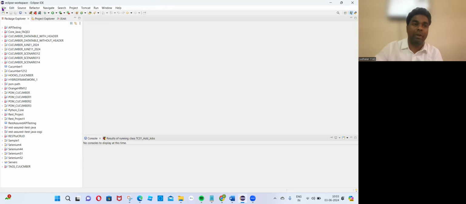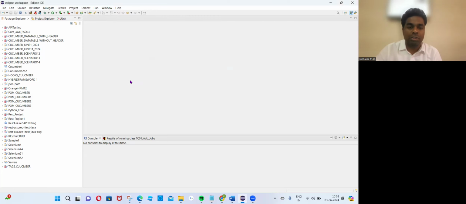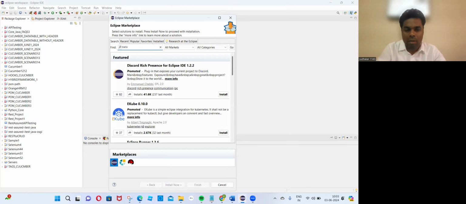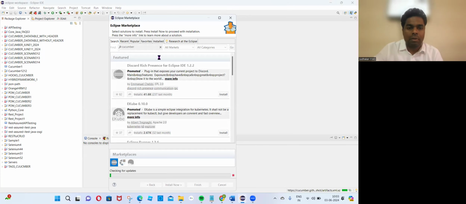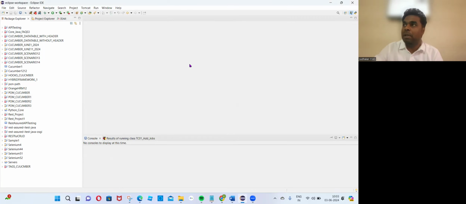First, before doing Cucumber, what is the plugin we have to install? The Cucumber plugin we have to install. So how to navigate? Go to Help, click on Eclipse Marketplace, and search for Cucumber. So this is the Cucumber plugin we have to install. This is the first step. After installing, your Eclipse might restart, and the Cucumber plugin will be installed.